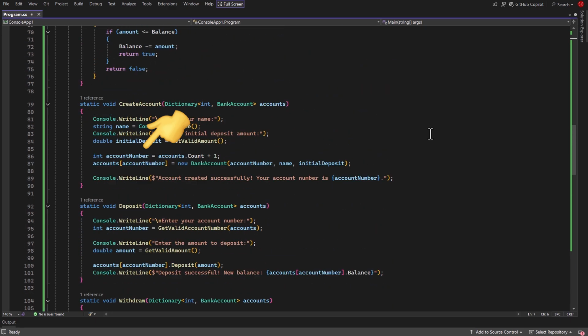Then I set the account number equal to account count plus 1. Then I used that account number with accounts and initialized it with a new BankAccount and passed the account number, name, and initial deposit amount. And then printed the success message along with the account number.